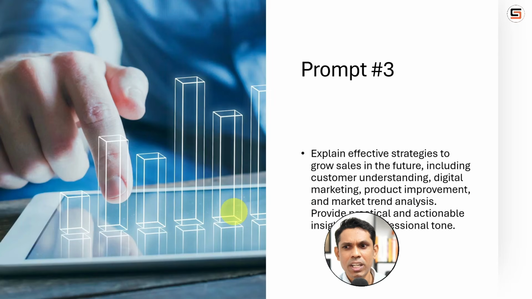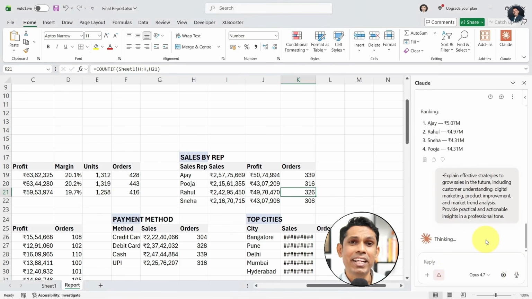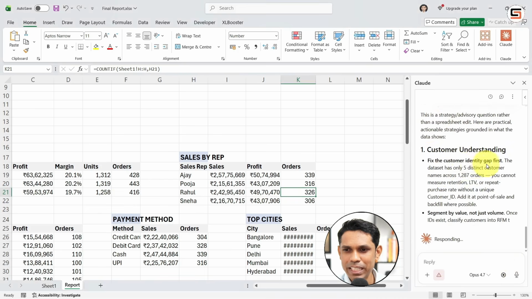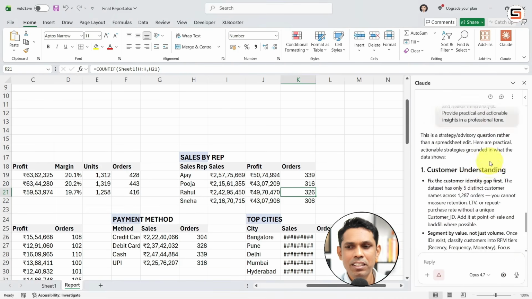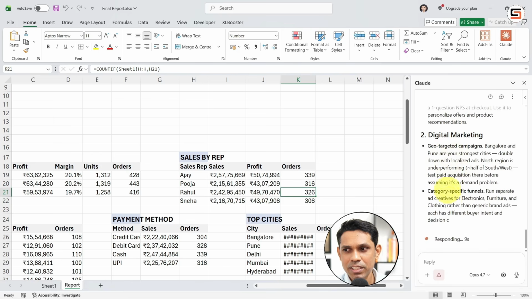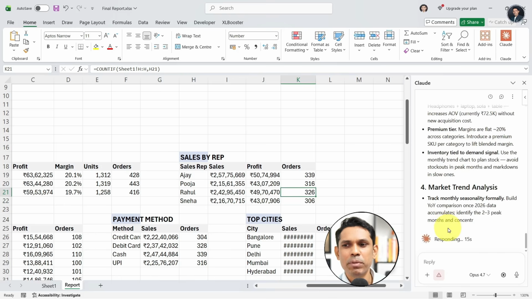Now let me show you another example. I gave a prompt: explain the effective strategy to grow sales in the future, including customer understanding, digital marketing, product improvement, and market trend analysis. So this time I have given a little bit more detailed prompt. It is giving me suggestions like customer segmentation, identifying gaps, digital marketing strategies, geographic targeting, and more. It gives me a complete suggestion based on the data.